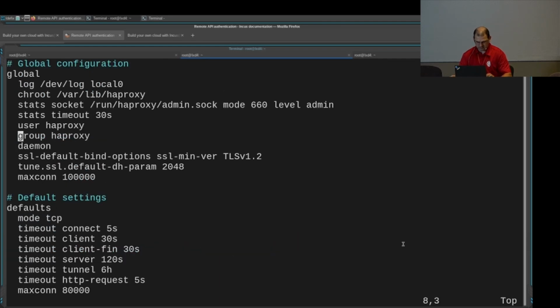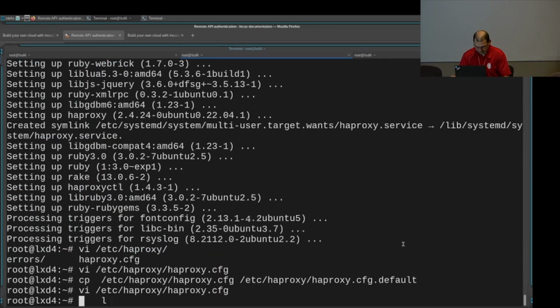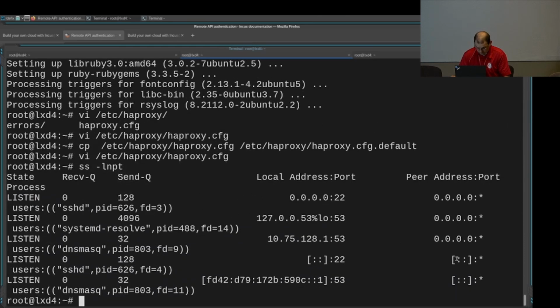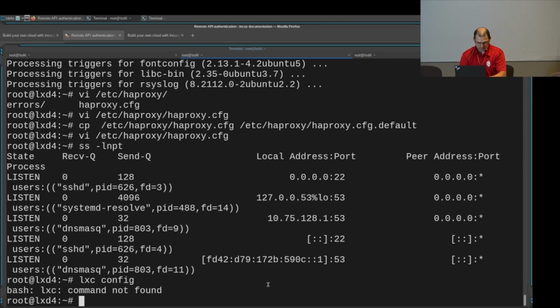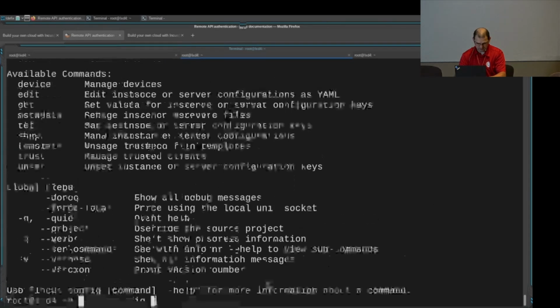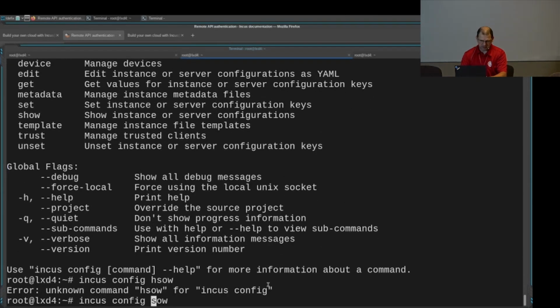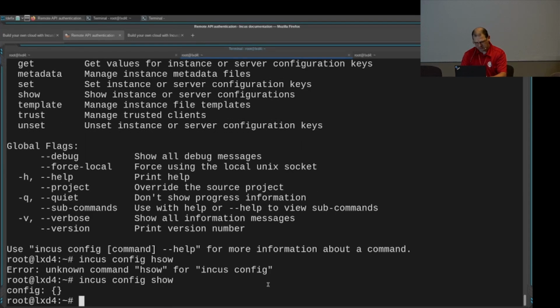Let's verify that Incus is listening on this port. No, it's not listening. So the next thing is to configure networking here, because we haven't exposed this. So Incus config show. Okay, and there was something for the networking, I think. Give me a second. Yeah, network.